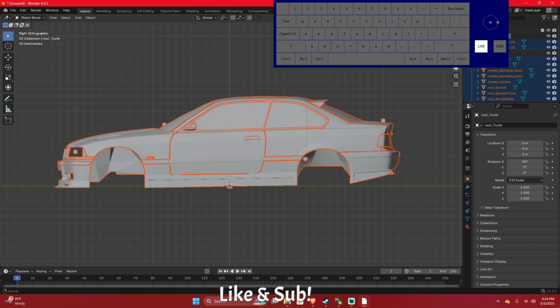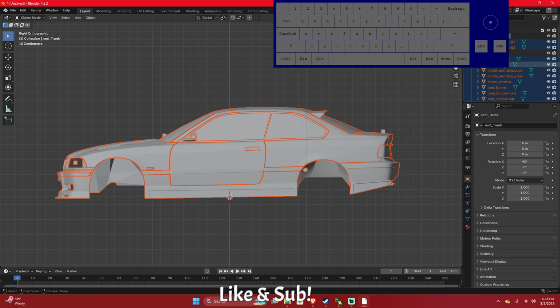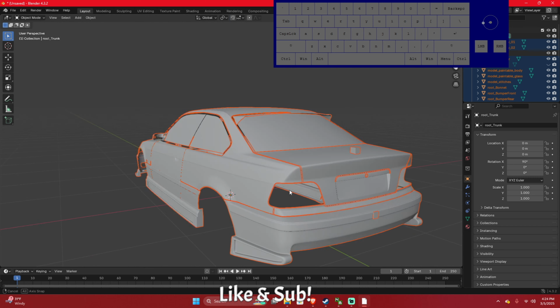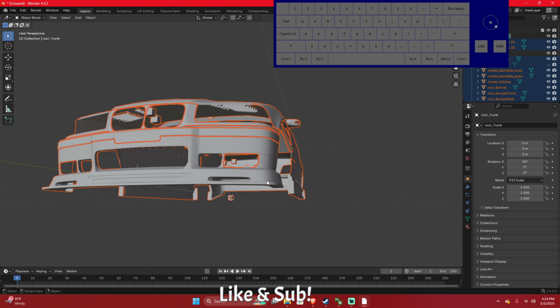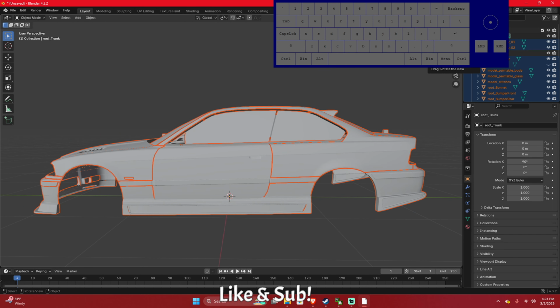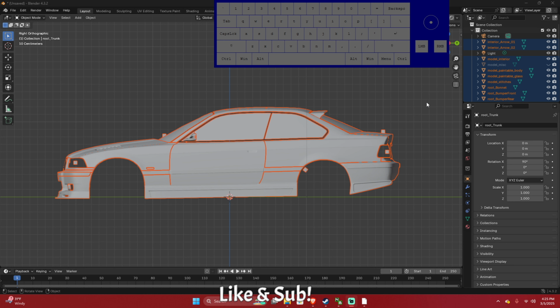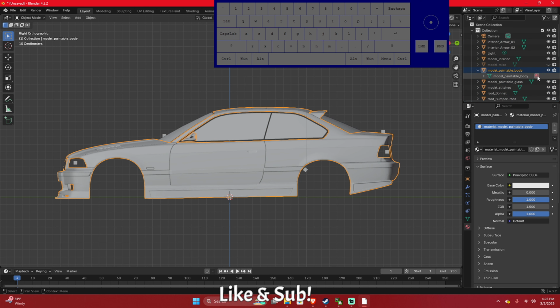Now, I get rid of this model miscellaneous. I hide it just because you can't paint on those. So you can't paint taillights, can't paint headlights, right? Next, we need to apply our materials, right? So we're going to be focusing on model paintable body and model paintable glass. Click this little drop down arrow. Click on this red ball.